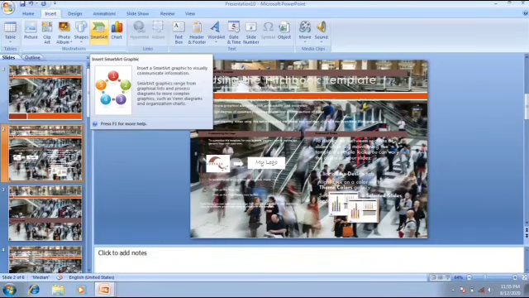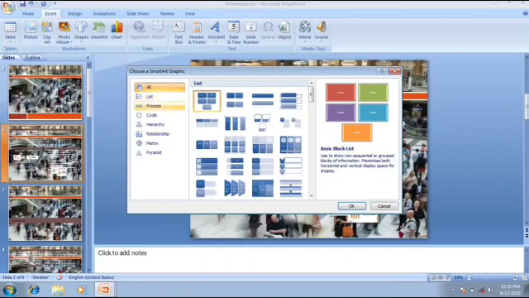So I'm clicking this SmartArt, so you can notice here all the list, process, cycle, hierarchy, and many other SmartArts. So these graphics help in conveying our ideas and messages easily and effectively.